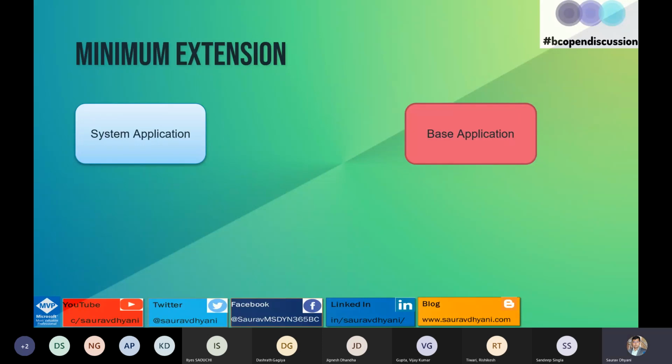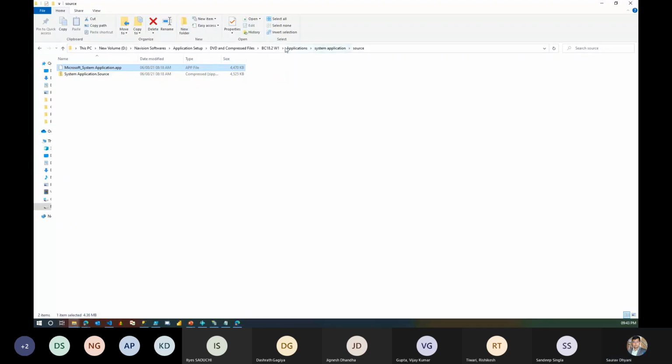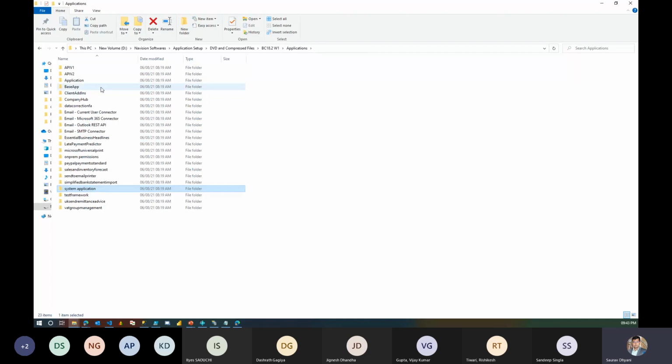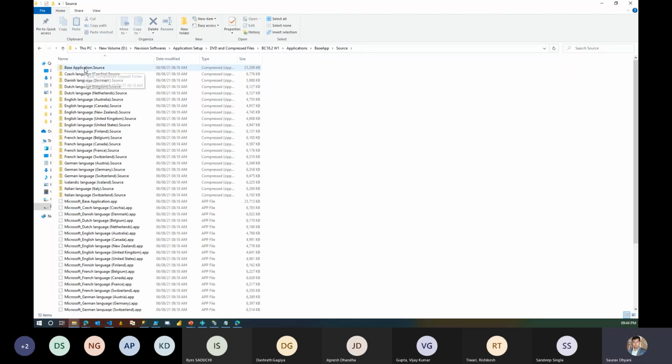So now let's go back to the folder again, the product folder. And when I come on application, I see this base application. In the base application, there is source. And if it's a Microsoft extension, which is allowed for partners to modify, I don't know how long that will be possible. There's no timelines right now. We'll also get a source for it. This is the app file and this is the source file, which is where the code is.